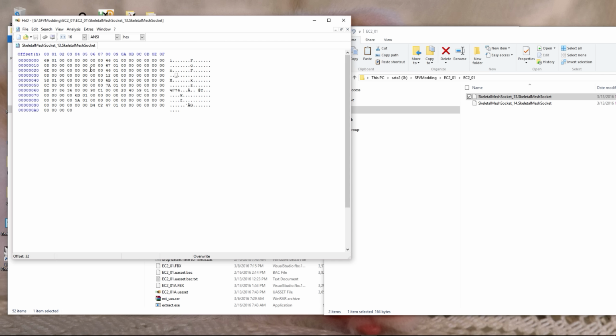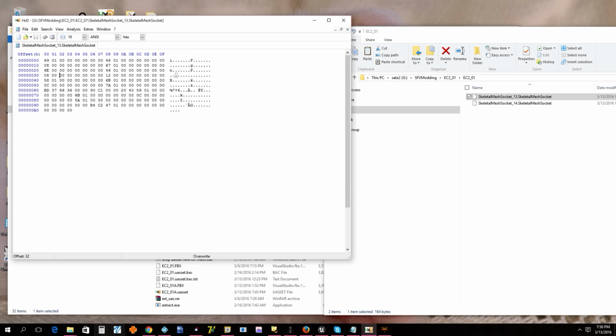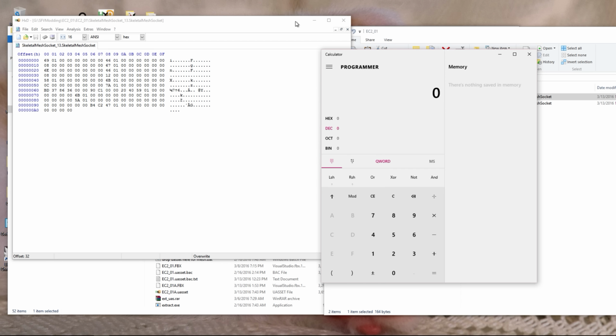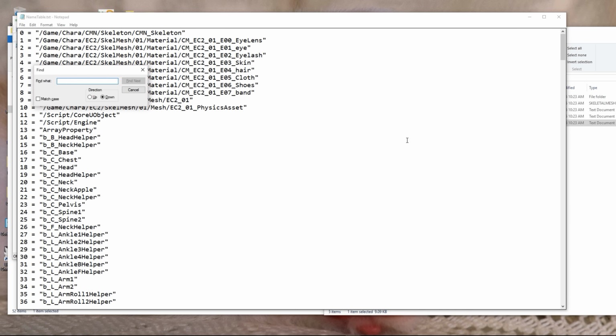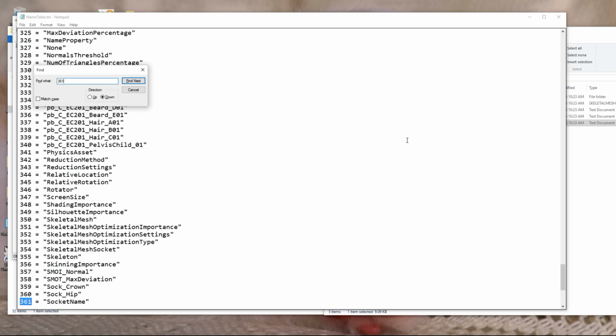Each 8-byte variable, as highlighted here, is a name table structure. They're all written in Big Endian, so we have to reverse them to Little Endian, meaning that 0169 is actually in hex 169. 169 refers to item number 361 in the name table. So we open up Zangief's name table, 361, and then item 361 is socket name.